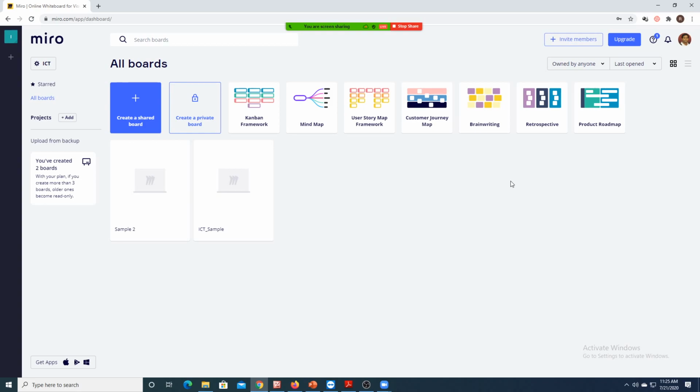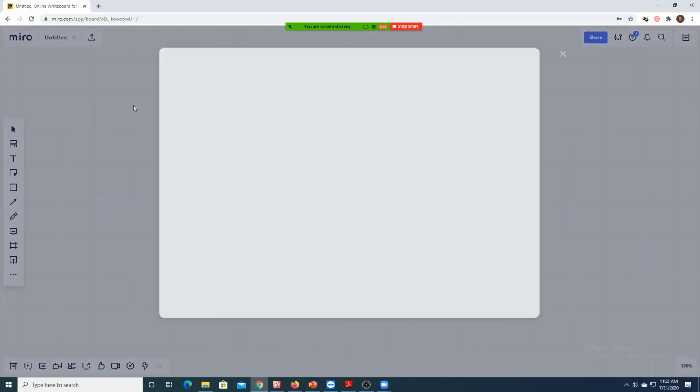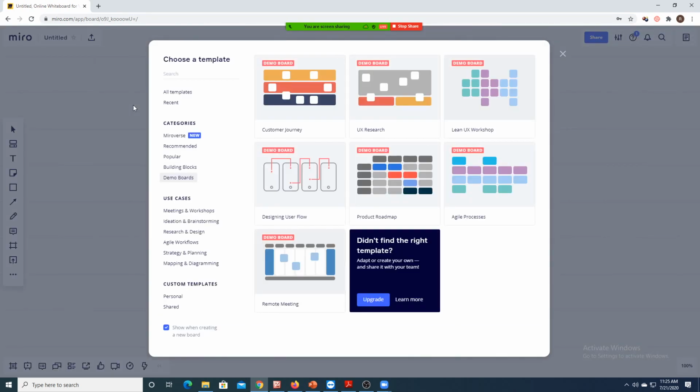Okay, so let me now create a shared board, new board. So create a shared board. When I click on that, once again it is giving me a lot of templates, a lot of them. You can use any of these. So basically your whiteboard can look like any of these. It's okay, I don't want to use any of these, but please explore it.